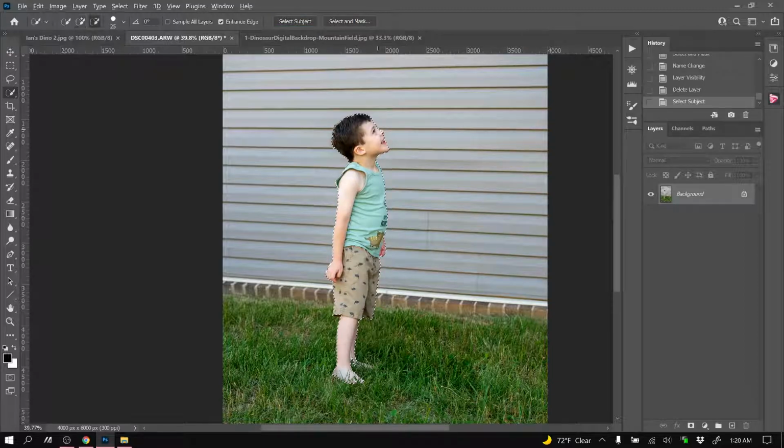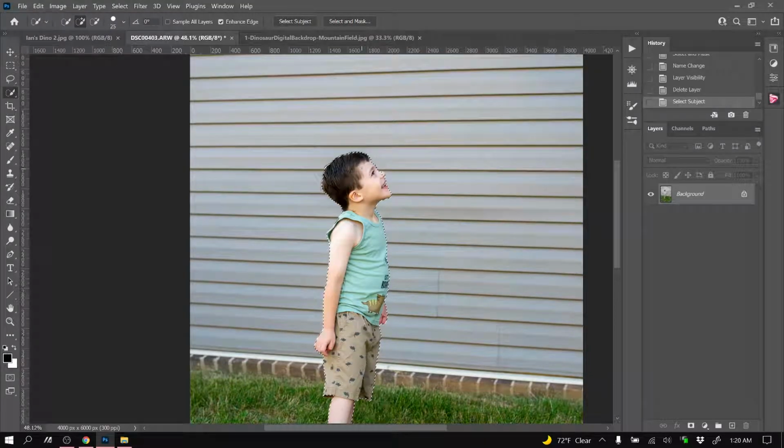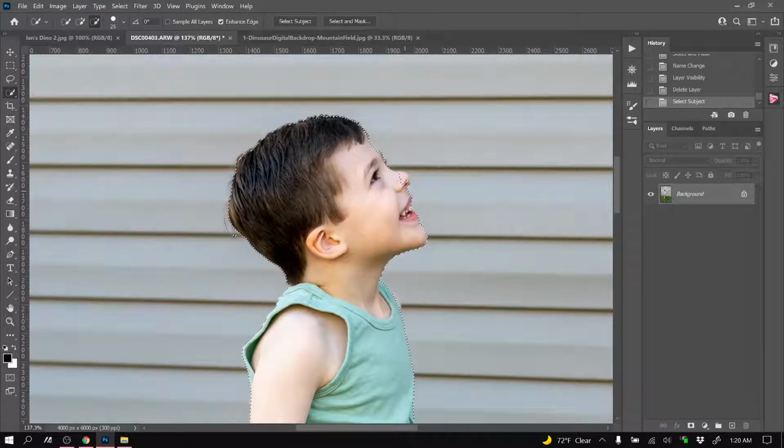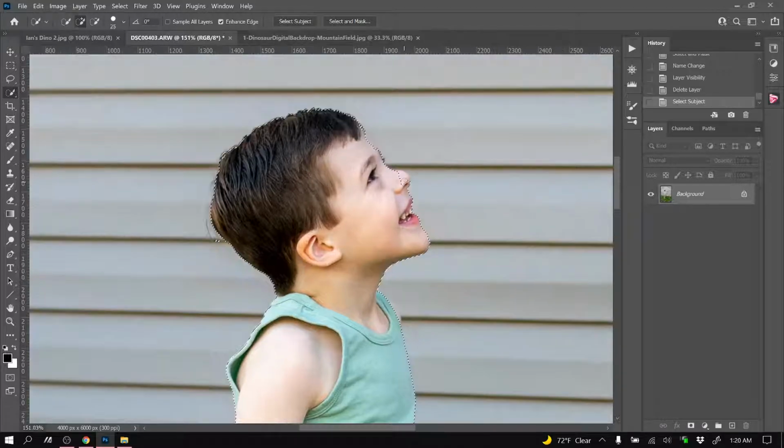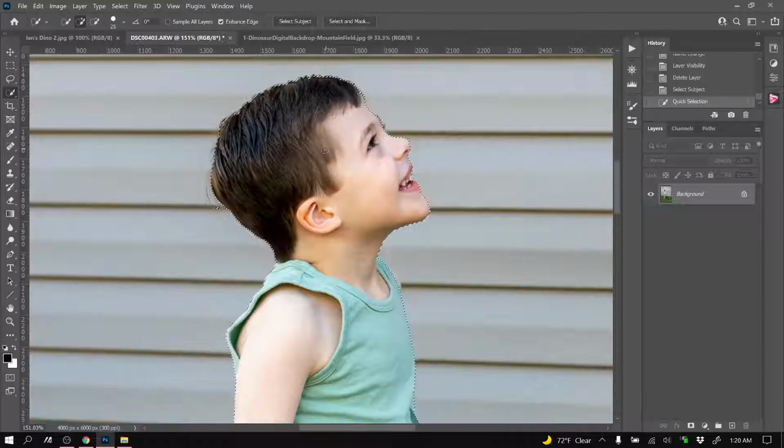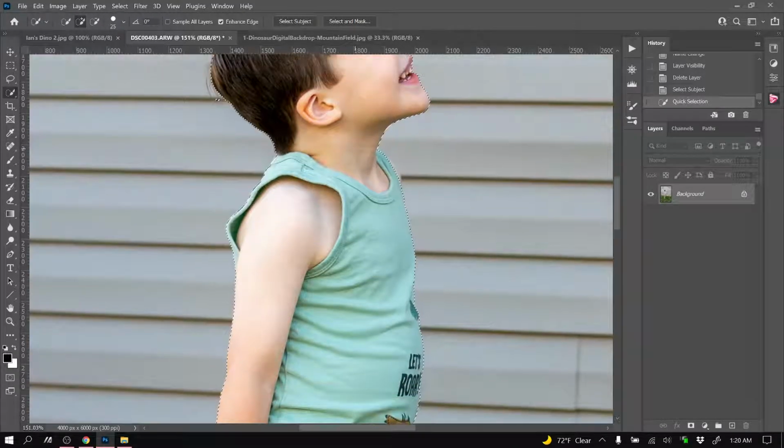And it did a pretty good job. It did miss the tip of his nose. So I'm just going to go in there and it's on the plus. So I'm just going to go and just grab that. Okay, and then I'm just going to do a quick look.